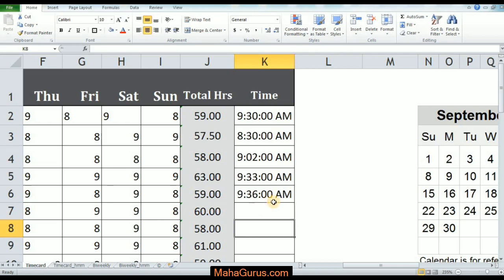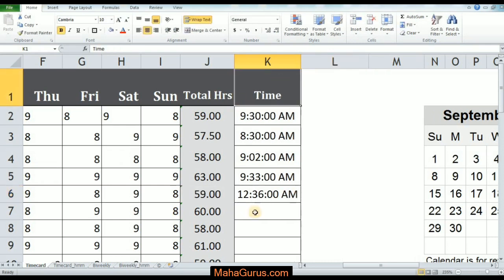So guys, suppose you want to edit this one. Get it? You don't have to do anything, just double click on it, and you can change whatever you want. Like here, if you want to enter 12, get it?